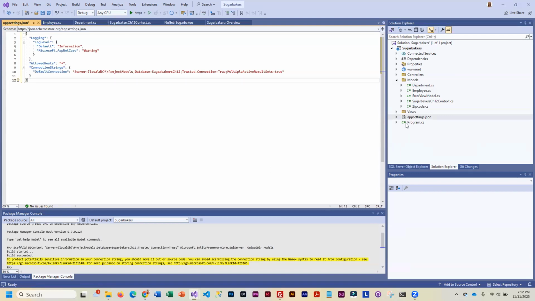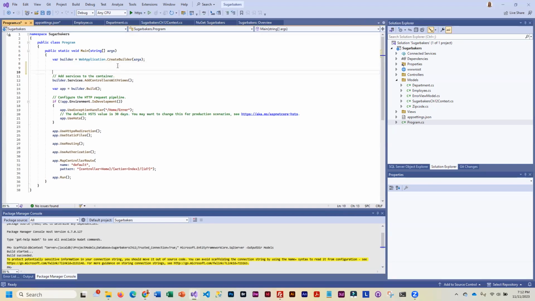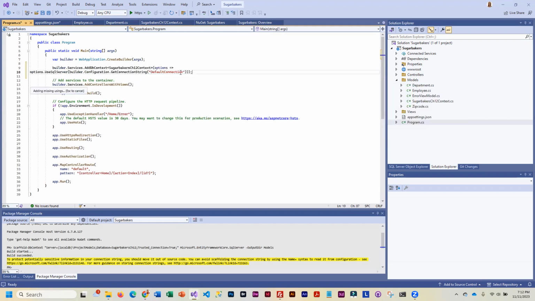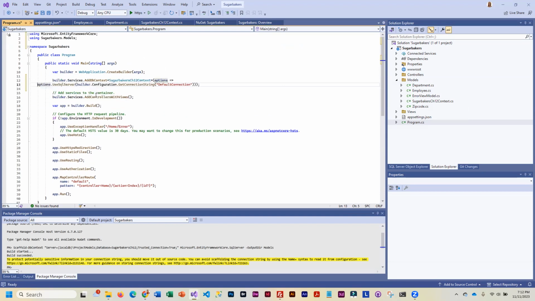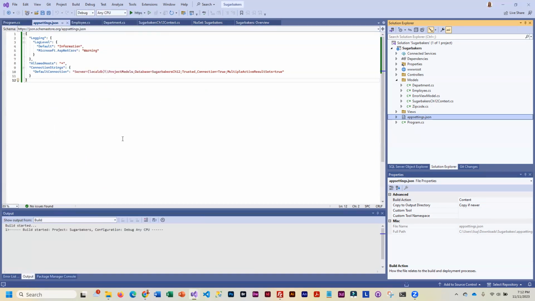Next thing we have to do is go into Program CS and add the dependency injection. You guys should be fairly familiar with this. So we need to put it below the builder object, and we'll put it above the add controller with views. And let's tab that over. And you can see we're connecting to default connection. That is how it connects over to our database. So at this point, I'm going to save everything and I'm going to run a build.